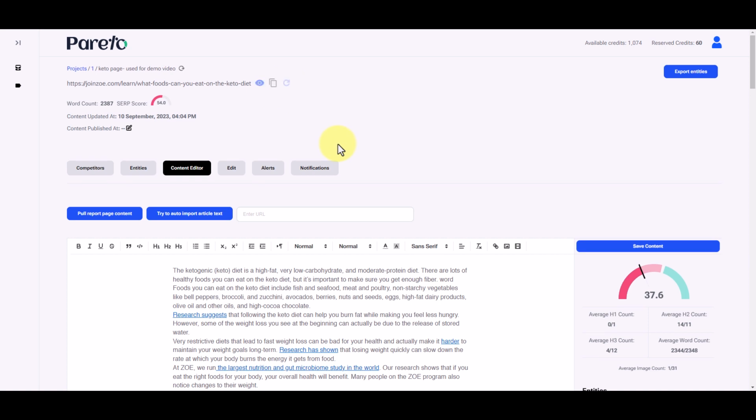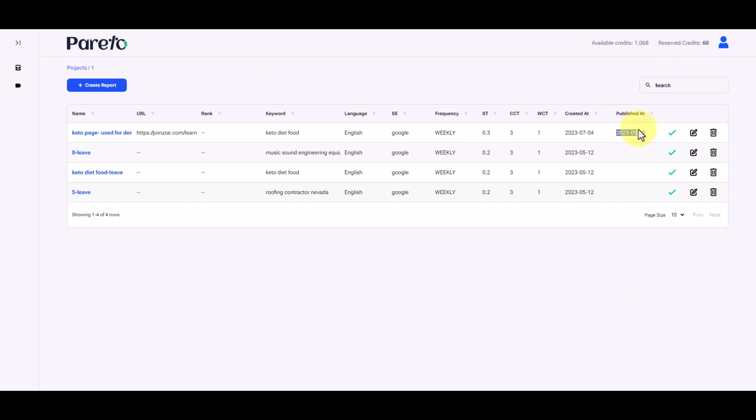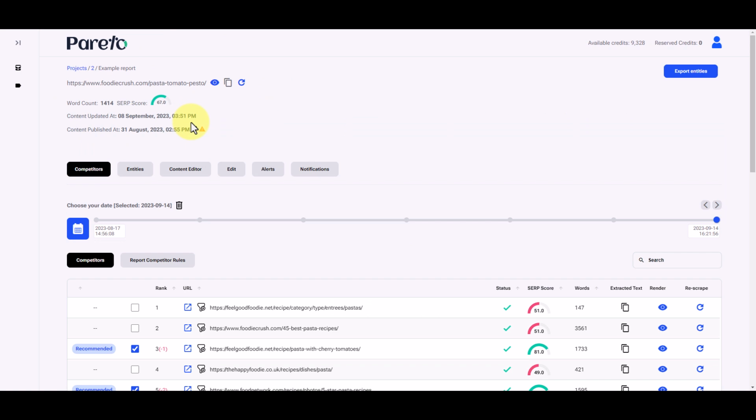So now we're going to rescrape this just to activate the system so that we can see the update for this text label. Now that the rescraping has finished, we can see that the content published at text label has updated and the system has detected that the content was indeed published. When this happens, we also see in the reports table that there is now a date for when the content was published.